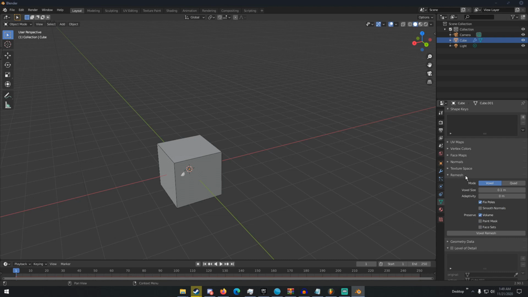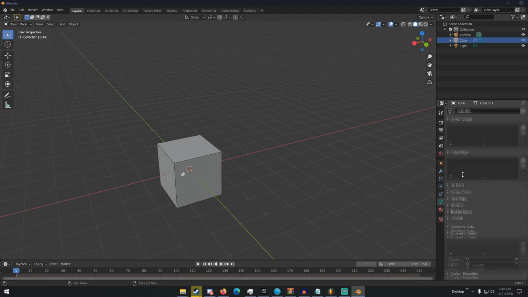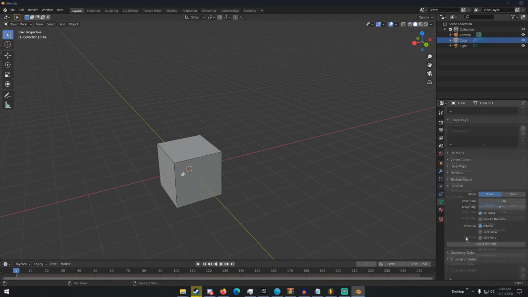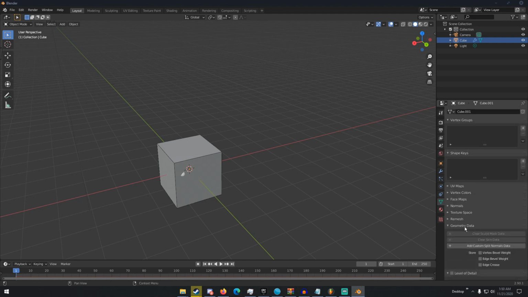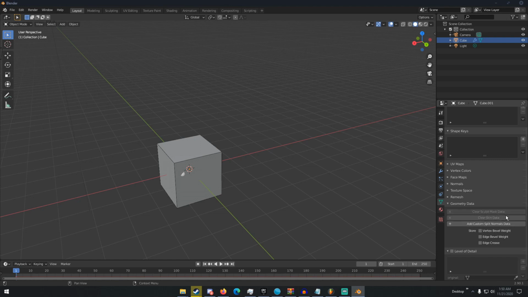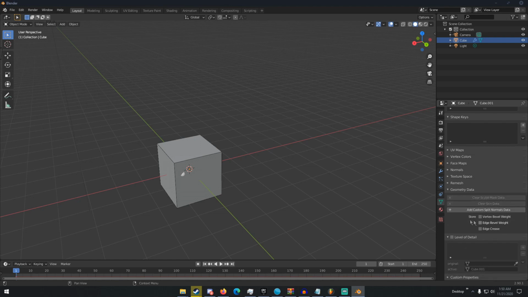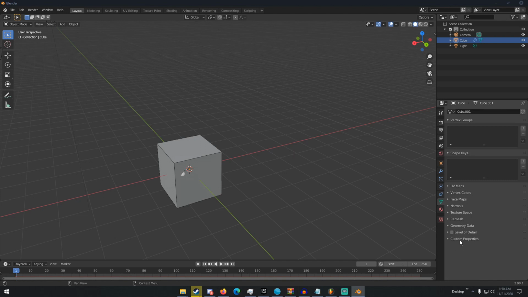Remesh, this basically takes your topology of your object and then converts it to quads or voxel quads. And this is pretty cool if you really suck at modeling like me and your topology is really garbage. You can use remesh to make that better. Geometry data, this is basically like sculpt masks, skins, split normals, different stuff like that. You can also change your level of detail of the object, which is how many polygons it has and such. Then once again, custom properties where you can add a Python script.